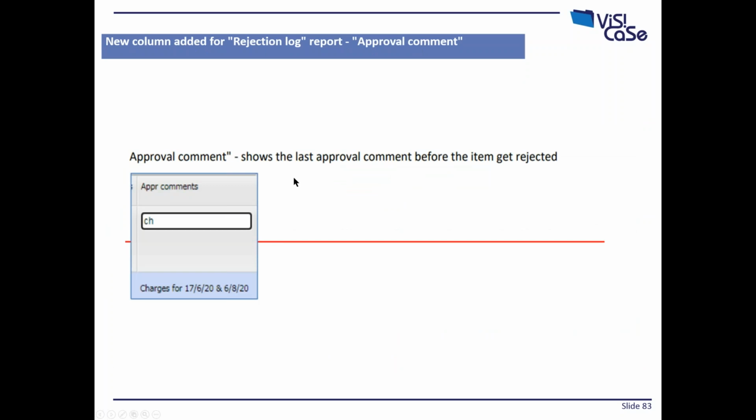We have added another column under the rejection log report, which is available under the management reports, and then you go and select the rejection log. This is just another column we have added so that if there are any items which have been rejected, the approval comment will show the last approval comment before the item got rejected. So you can actually see what is the reason for the item getting rejected and what was the approval comment.